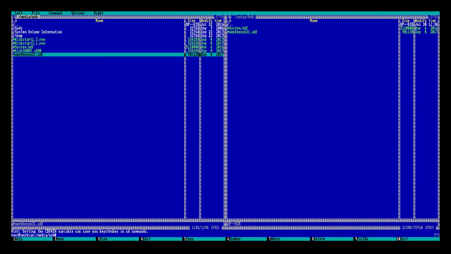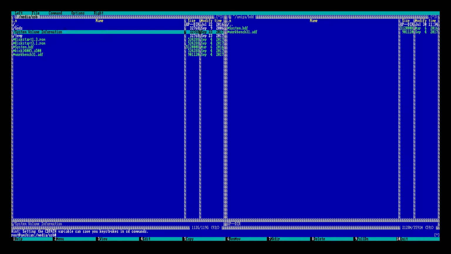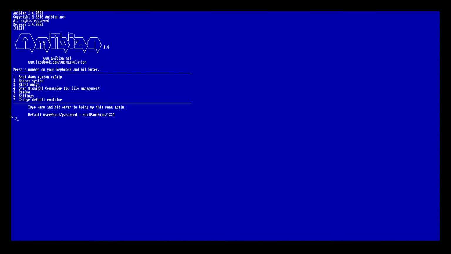And at this point we've got everything copied off of this thing, so we should be good. If you want to push the F10 key, that will exit. And then we can select the number 3 and hit enter in order to go back into the Amiga UI, or the Amibian UI.